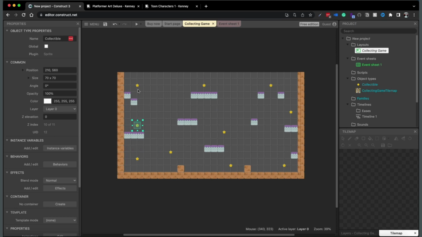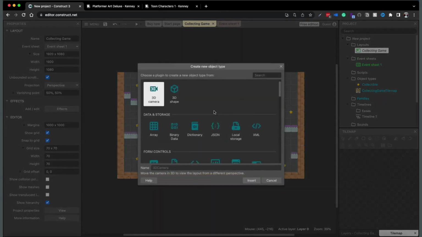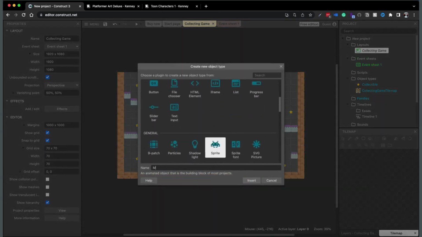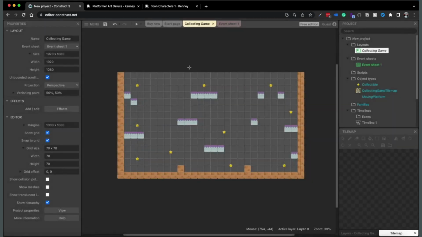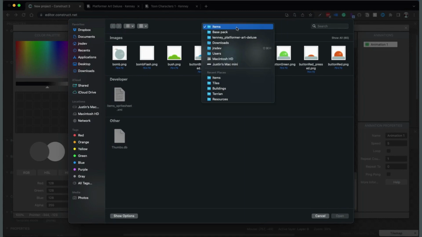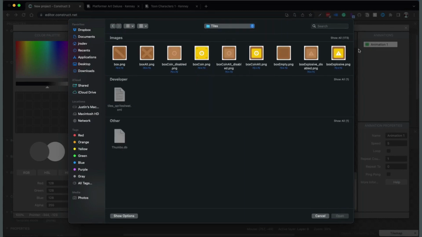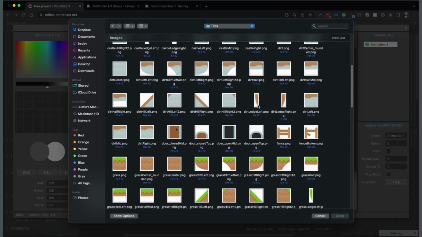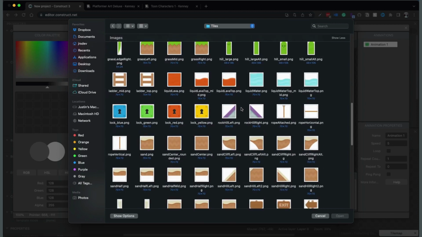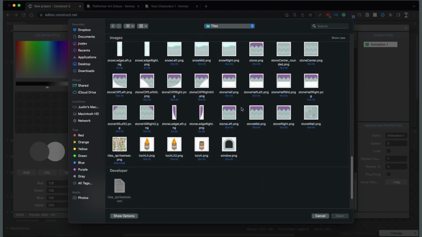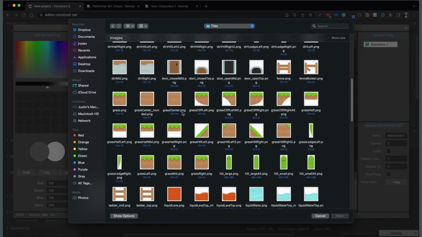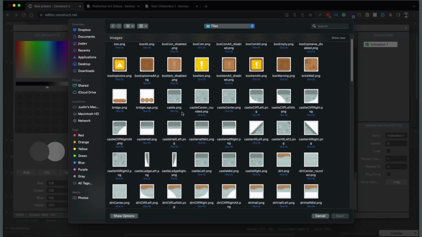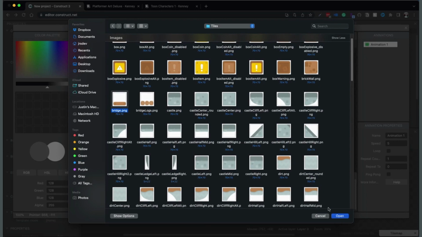Let's go ahead and I'm going to add those moving platforms. So I'm going to insert a new object. This is going to be a sprite object. And then inside, if I go back to the base pack, back into tiles, and I look at all the different tiles that are available to us, let's see if they have something that's very small that we can use. No. Right here, this bridge. I'm going to go ahead and use this bridge.